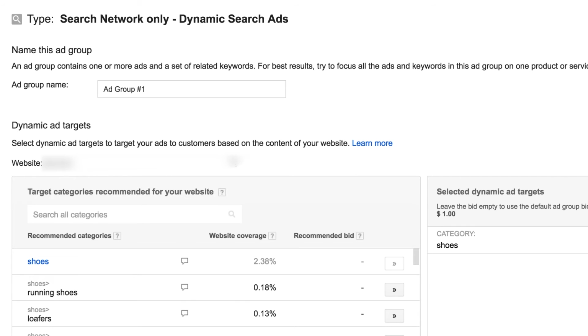We recommend creating separate ad groups for each important category so that you can set bids and create ad text that tailors to each category. So let's continue setting up the first ad group. You'll need to choose how you want to generate your dynamic ad targets. You have 3 options. The recommended option is to use categories recommended for your website.